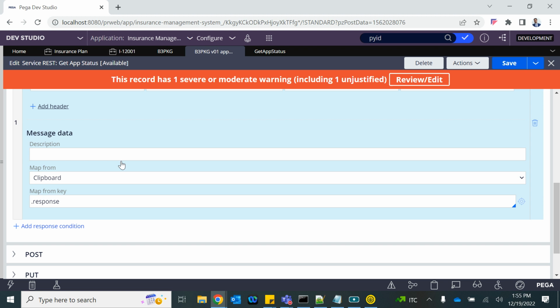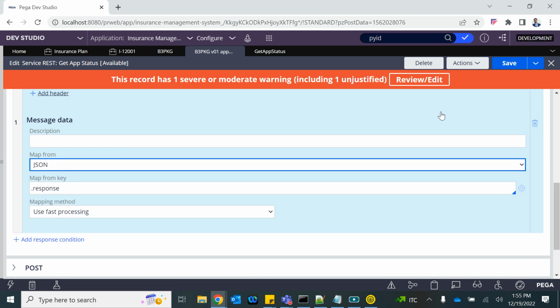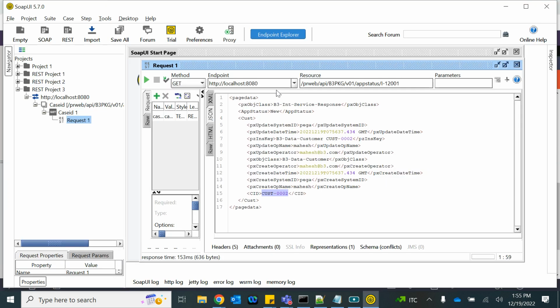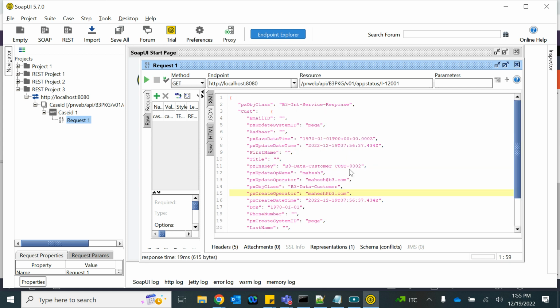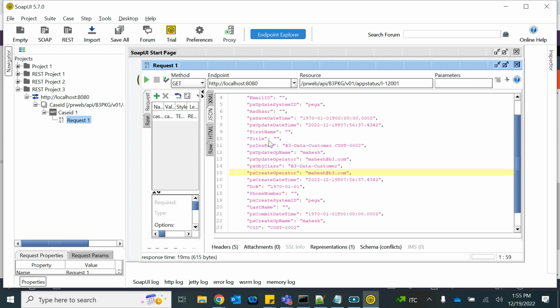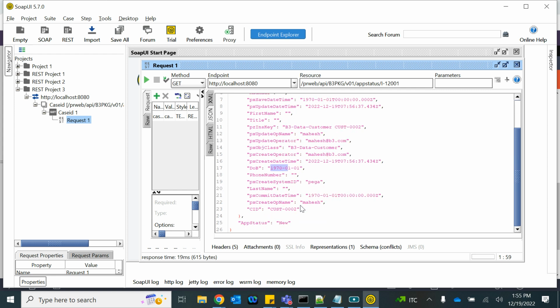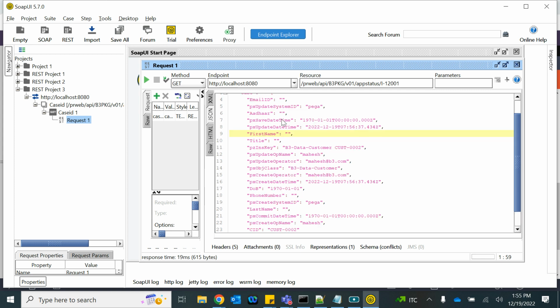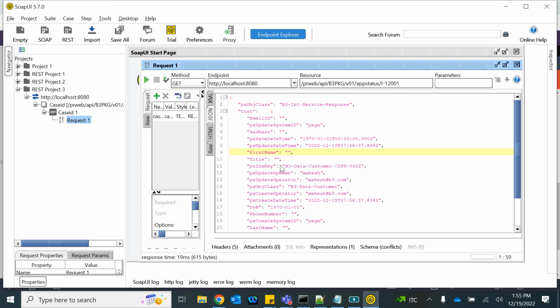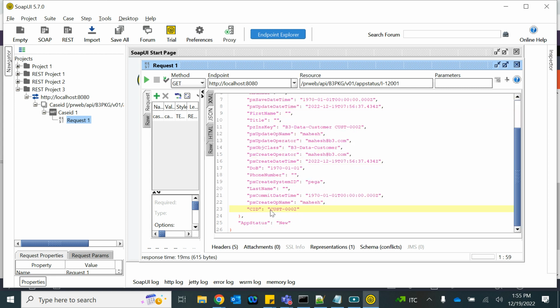Okay, let me change it to JSON. So do an automatic mapping. Title was null. Pega Aadhaar was not provided. DOB is this. Commit date time and everything is okay. First name is null. Email ID is null, but that's not true for the customer too.